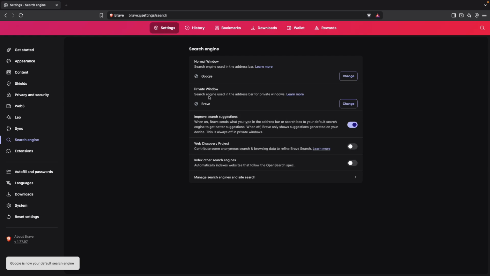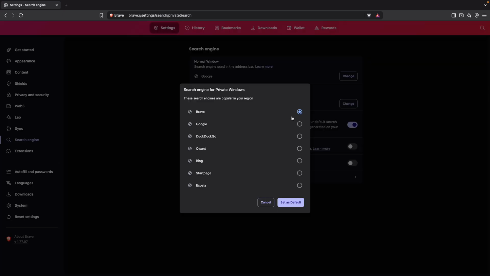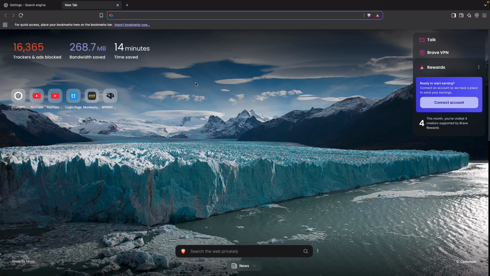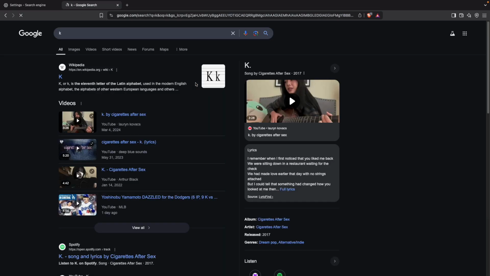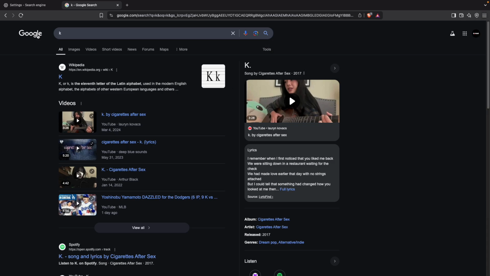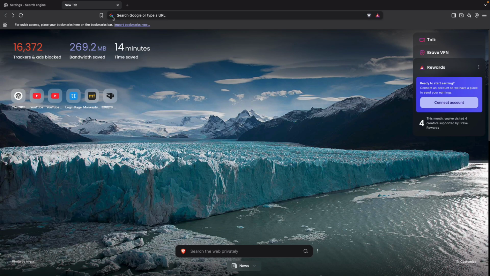There is another option also for a private window. So if you click on this drop-down menu, you can also choose your preferred search engine for private browsing. For example, I'm choosing Bing. So whenever I'm searching something, it is going to be opened from Google, and if I open it from a private window, it is going to be opened from the Microsoft Bing search engine. That's pretty cool, pretty simple.